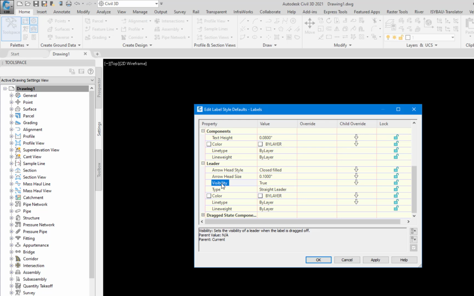Visibility, set as true or false. Atkins default is true. Type, straight leader or spline leader. Spline is also known as a curved leader. The default is straight leader. The color, line type, and line weight are by layer.